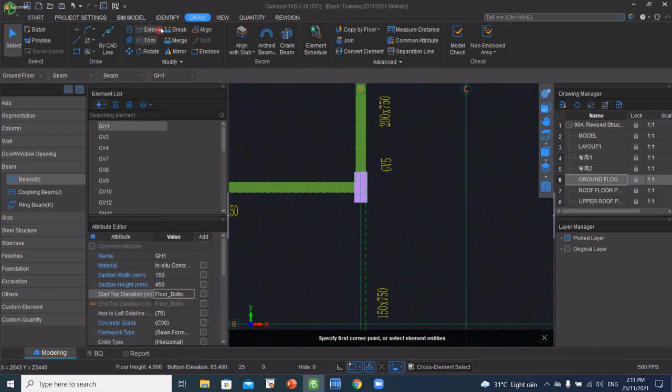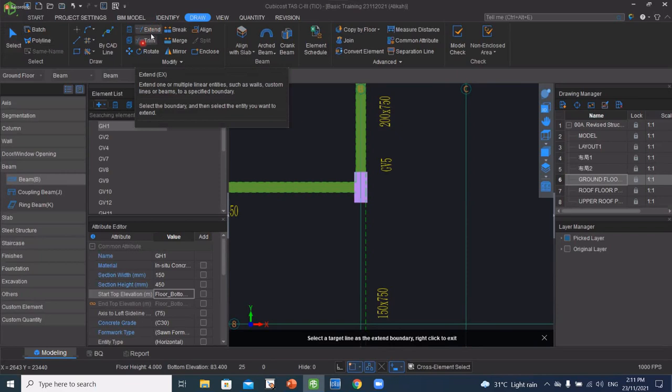All right, so how we can actually use this extend function is, the first thing is we need to click on this extend function, and once you click on it, you can see here: select a target line as the extend boundary. Right click to exit. So you need to select the target line.